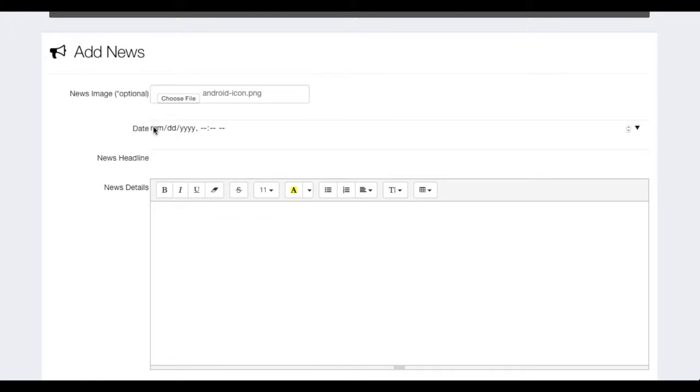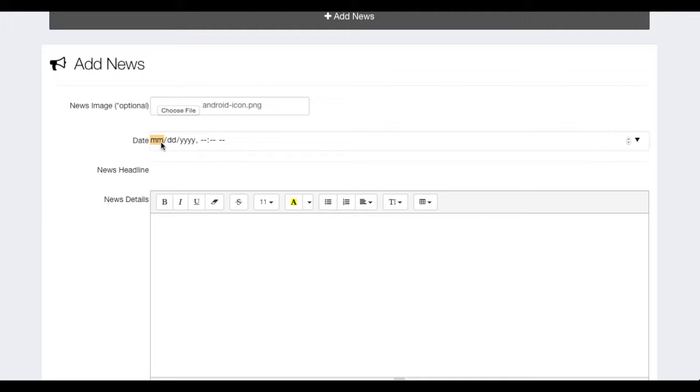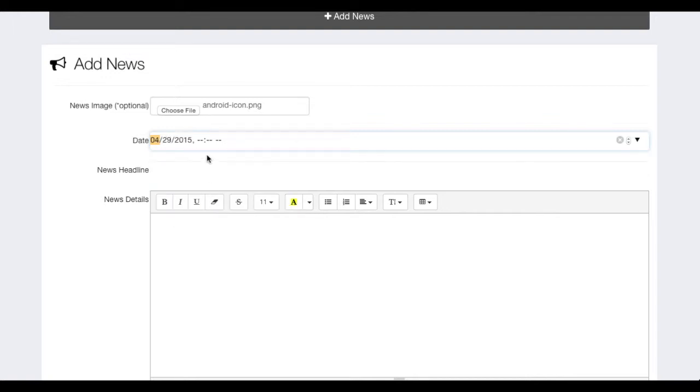Date is when you can specify when the news would go live. You can have the news go live at a certain date and it would show up as and when the time and date occurs. For now, I'm just going to drop this down and select today's date at 8 a.m. with the title.